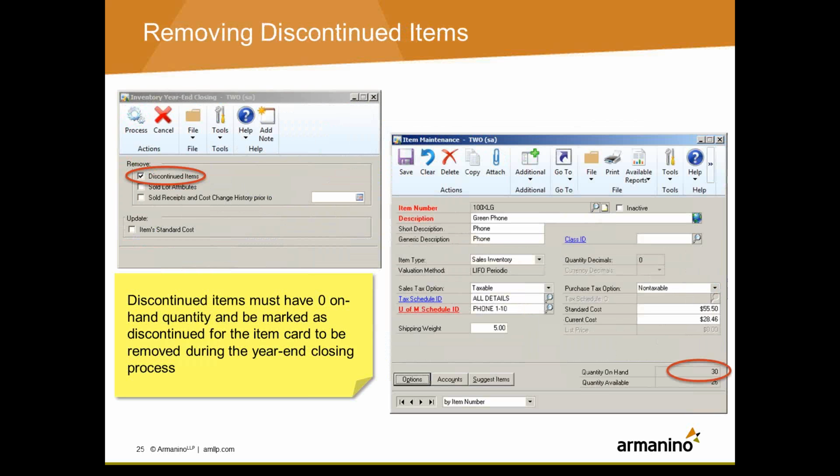This can help you maintain your item master and make sure you don't have any items that are not necessary. The quantity on hand in the lower right-hand corner is what will show you if there's any quantity on hand. It's important to note that if you still want to run sales reports that include discontinued items, you do not want to run this process.